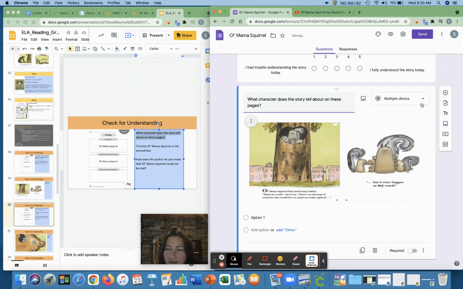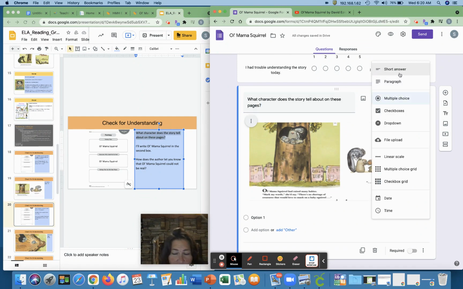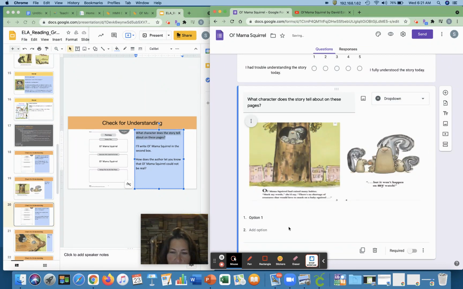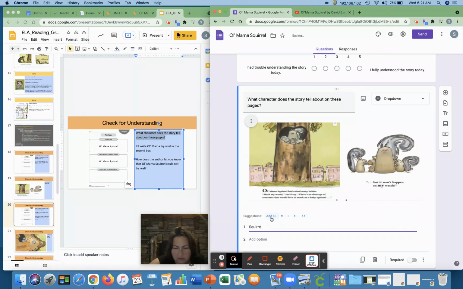All right. Now, you can leave this as short response, but if you leave it as short response, you have to go back and grade it yourself, and the students don't get immediate feedback. However, if you put in multiple choice or check boxes, you can set it so that it grades itself and provides feedback to the students. So like I said before, I like the drop down. So I'm going to say squirrel. You can add an option.